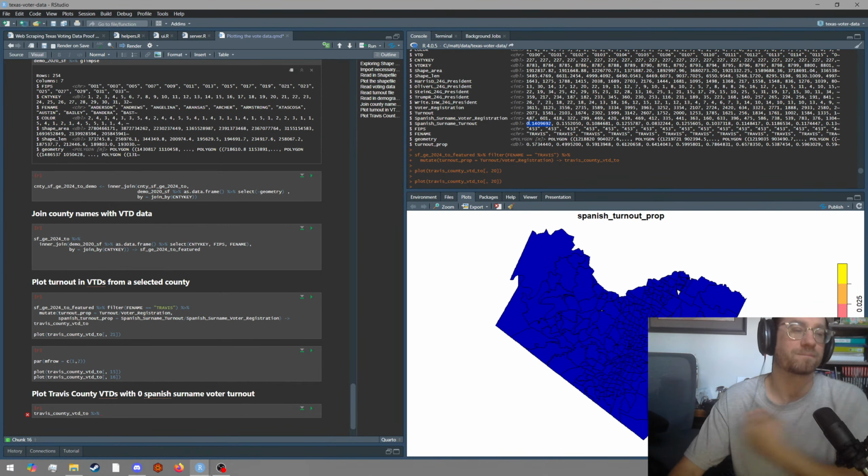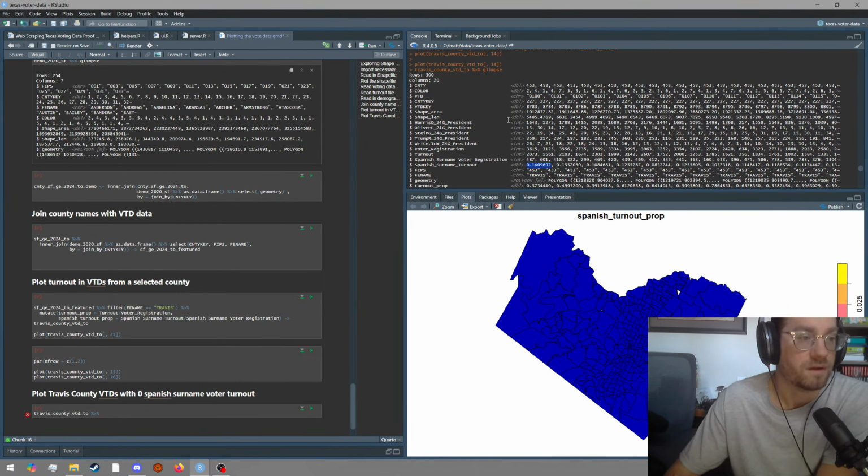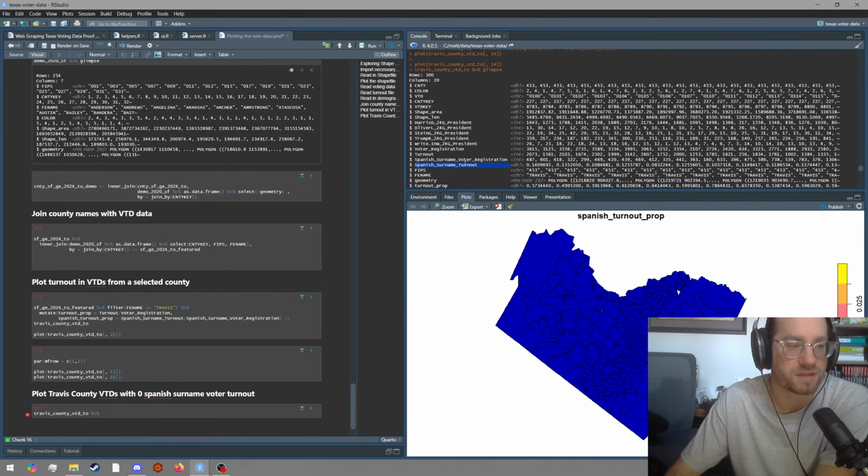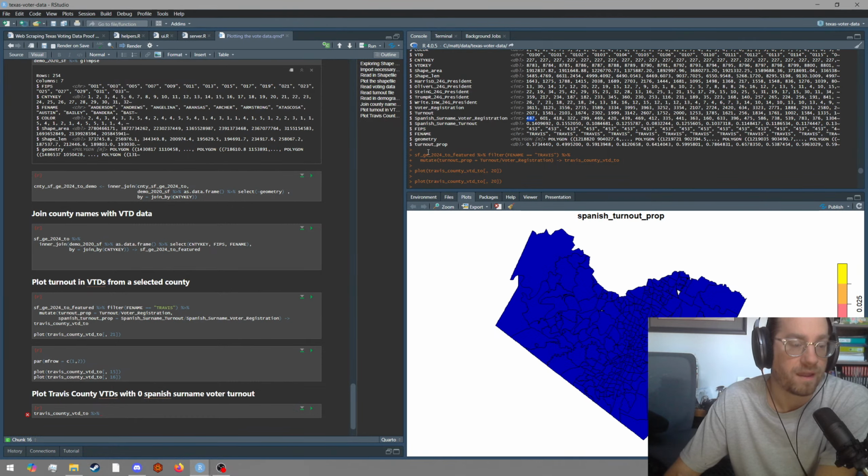So this is something that's interesting about data and data organization. Oftentimes, whoever's working on data, or maybe multiple people are working on data, and they don't save information in the same way. So in this file, turnout is saved as the number of voters who turned out, and that corresponds to the number of voters who are registered. But Spanish surname voter turnout is saved as a proportion. So presumably, even though these are both called turnout, this one is actually the proportion of turnout, and this one is the absolute number of turnout.